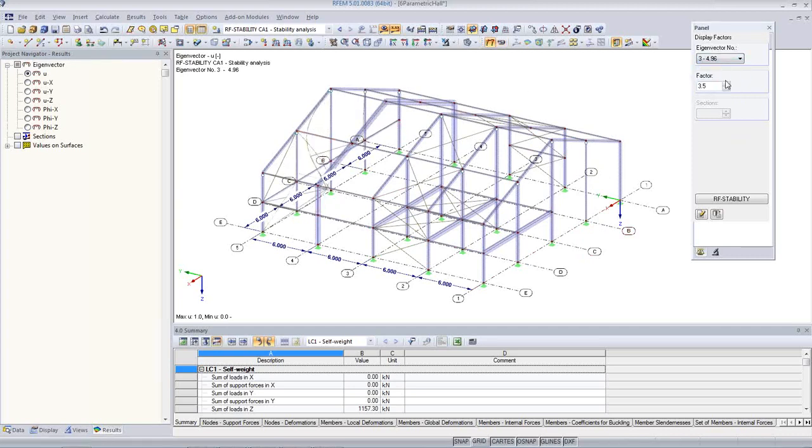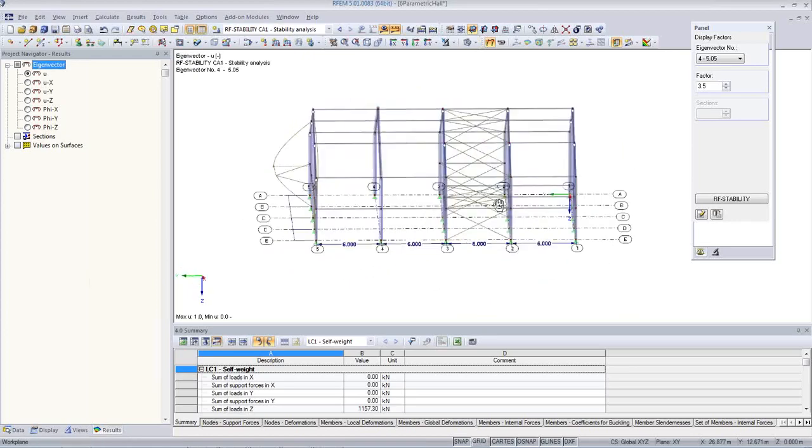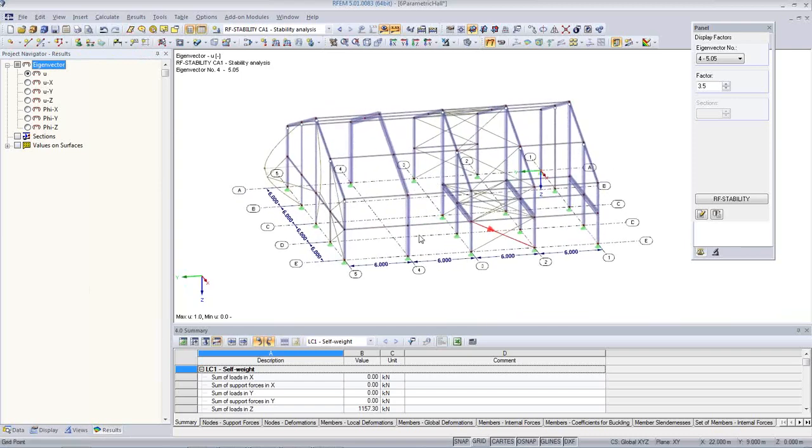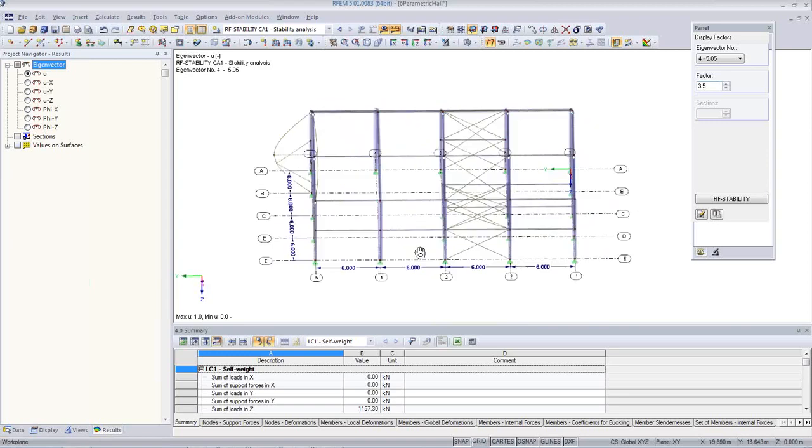And the third mode is here. The fourth mode is here. So this is most likely where I have a problem, because this mode belongs to this critical load factor.